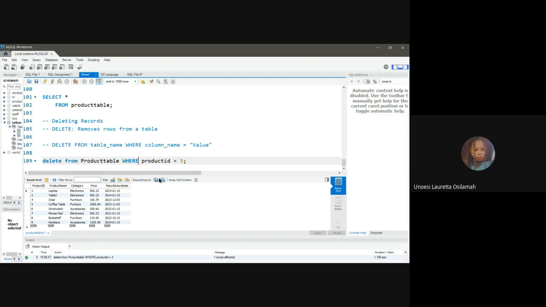Yeah, thank you, sir. So let's say the row you want to remove from the table is duplicated. How do you remove the duplicate and still retain one of the rows?